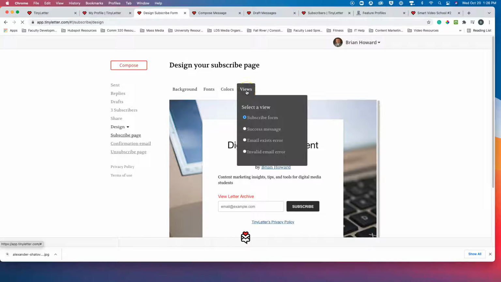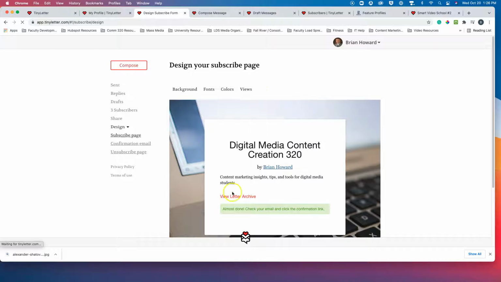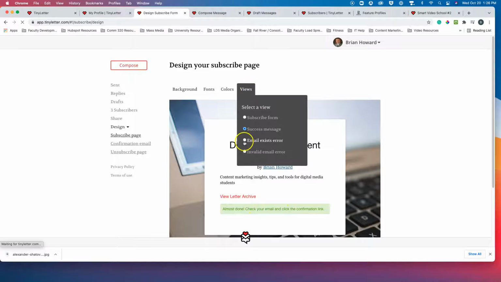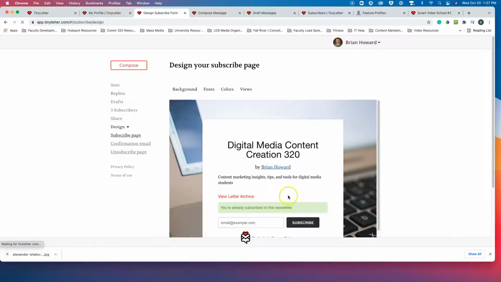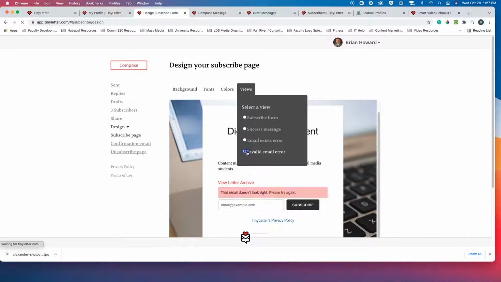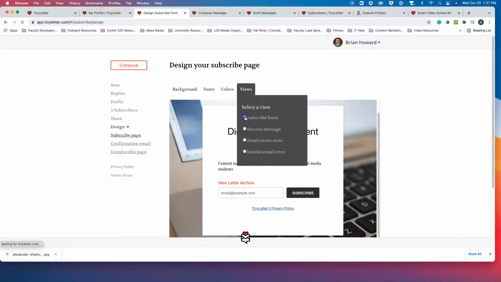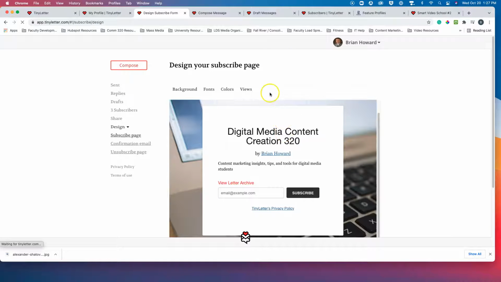Now views just shows you when someone subscribes. This is the form they'll go to. When they've successfully subscribed, then this is what it will look like. Check your email to click the confirmation link, so that's what they'll see. If there's an email where they already subscribed, it will tell them they already subscribed to it. And lastly is an invalid email, so their email isn't correct. So it just shows you what those will look like. Okay, so that is your subscription page.